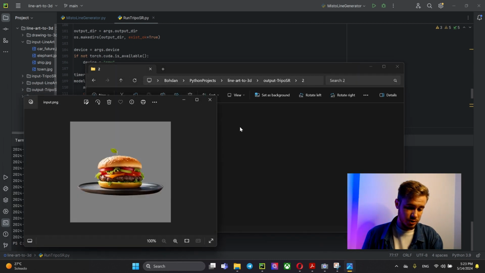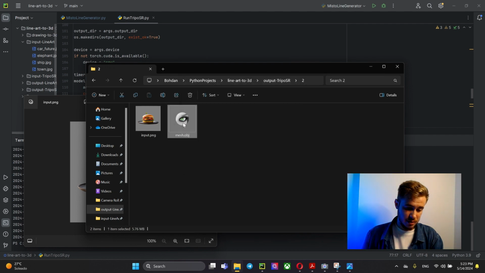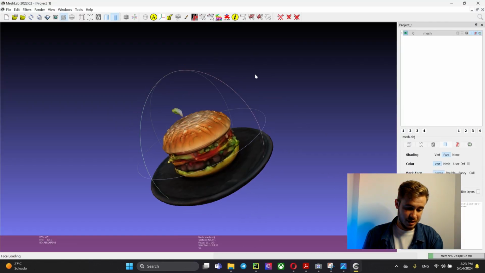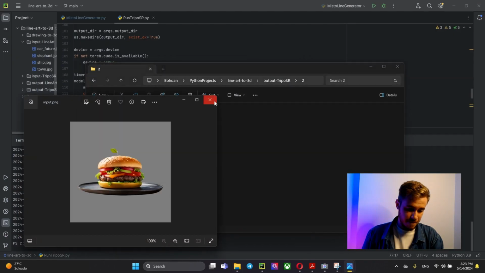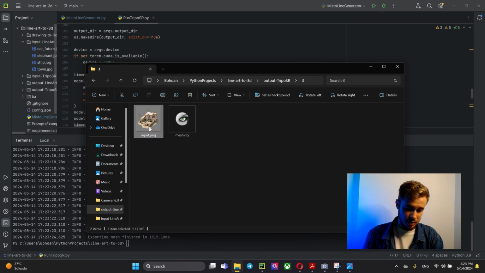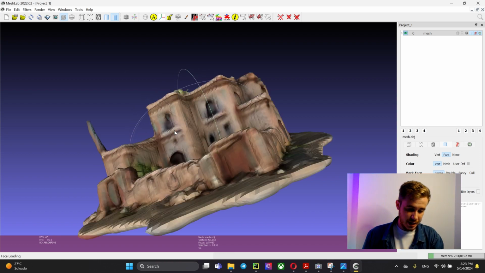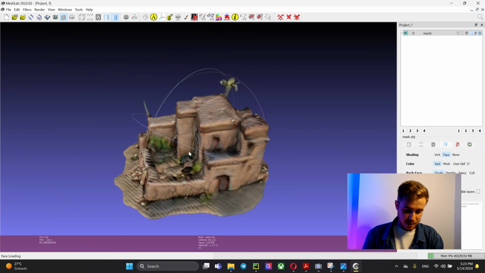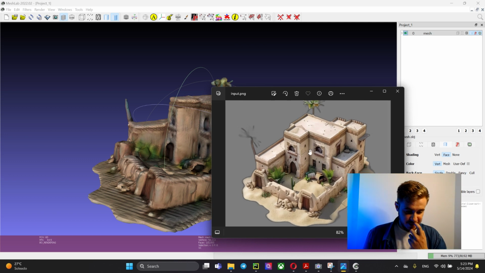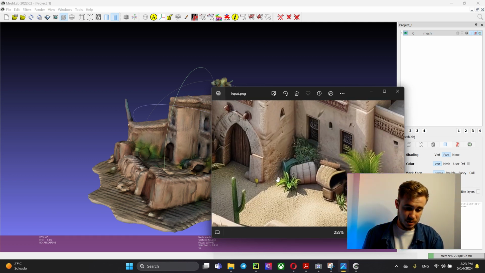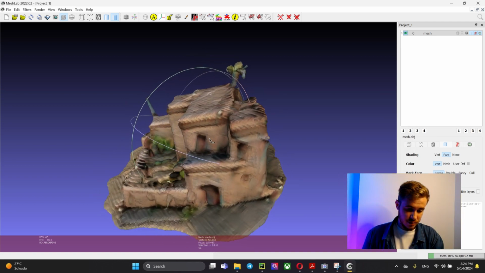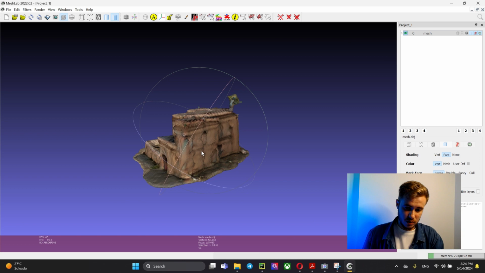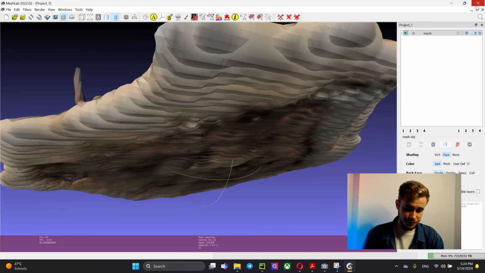hamburger, and let's check the 3D model. And it's amazing, looks very nice, very detailed. Also, let's check something else, maybe this building. Here the building is not so detailed, the small details maybe not so accurate, but generally the shape is even the background. It's trying to reduce some windows and so on, so it's really nice technology.